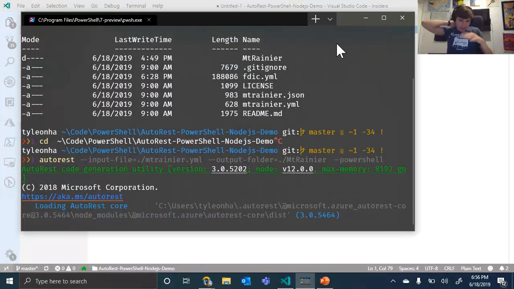It's going to install a couple modules in order to do the code generation. But I had run this earlier today, so the modules were probably already installed.